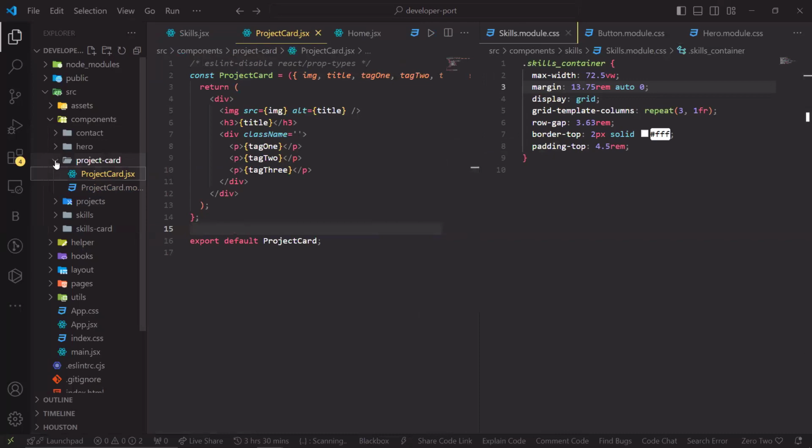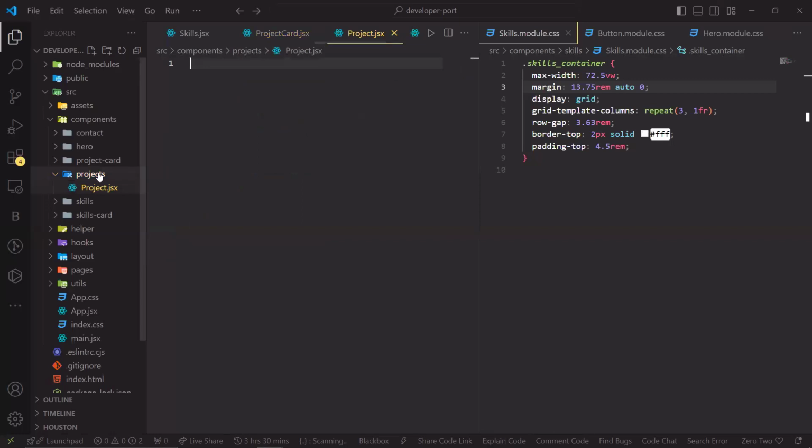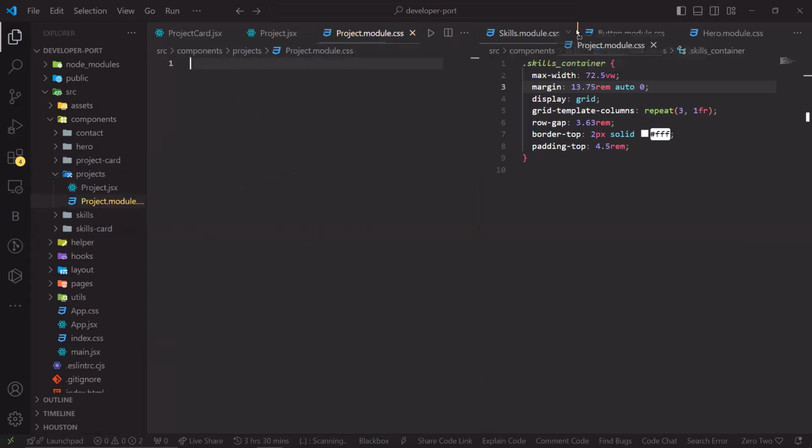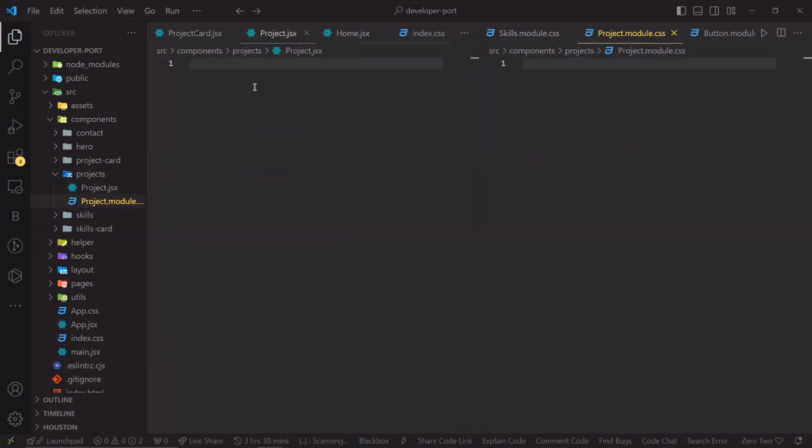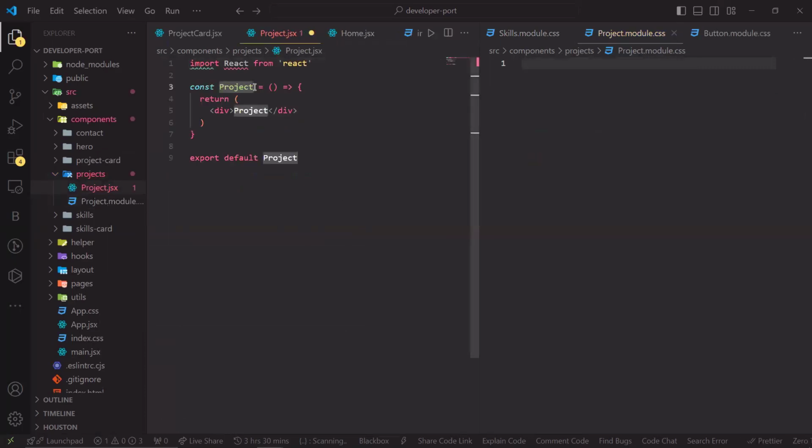We'll go to our project file, projects. We'll open our project.jsx. Then we'll also open our project.module.scss, CSS rather. I use CSS. So I'll come here and do REFC here. Now, I want you guys to also pay attention to this part because this is what we do outside in real life situations.